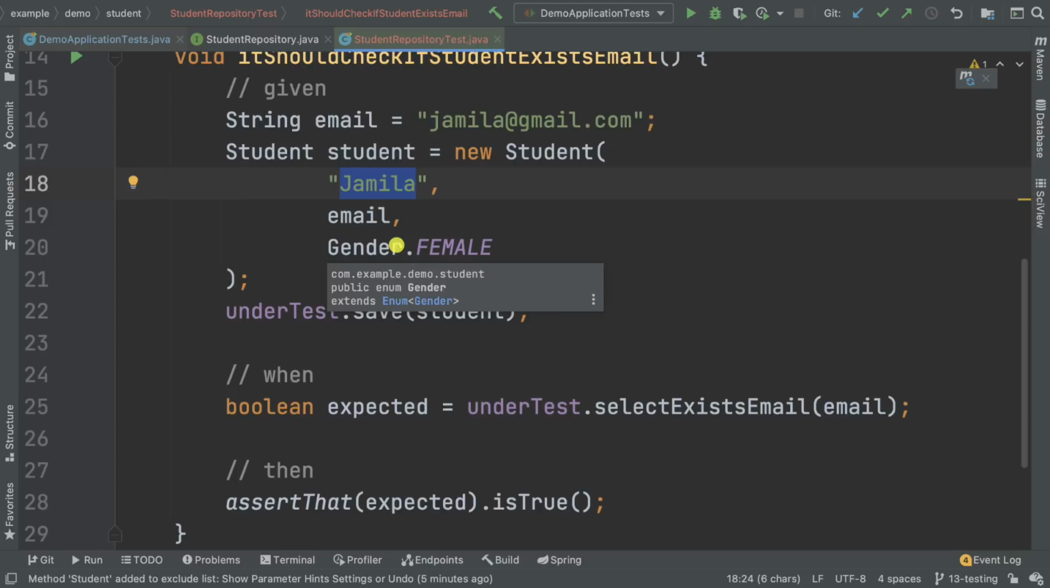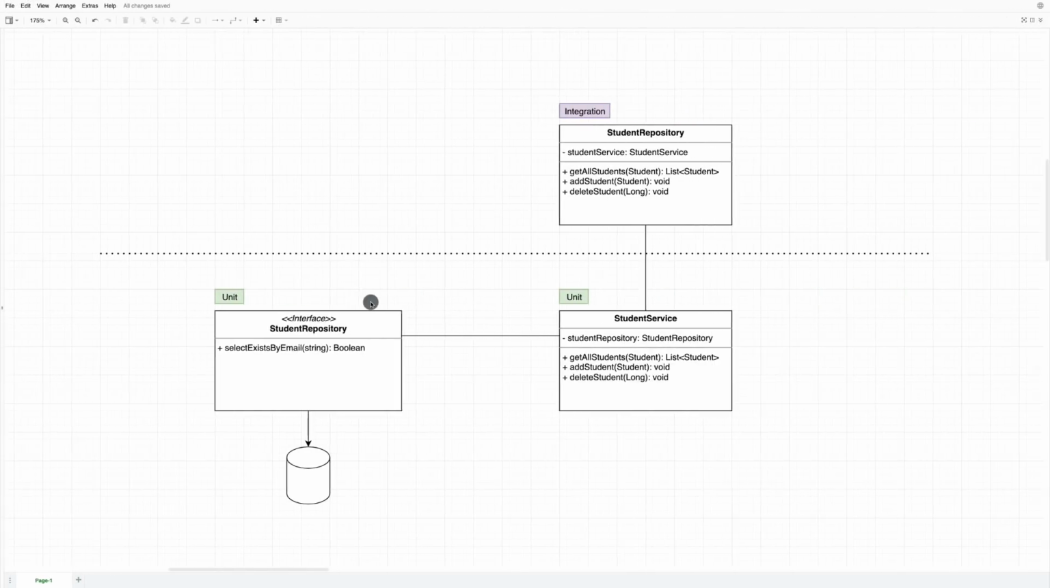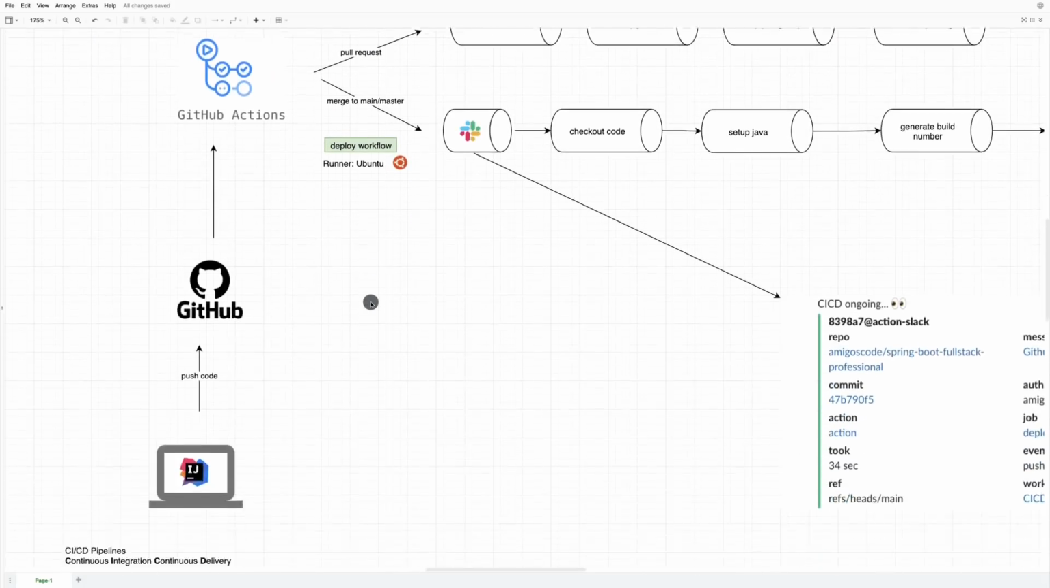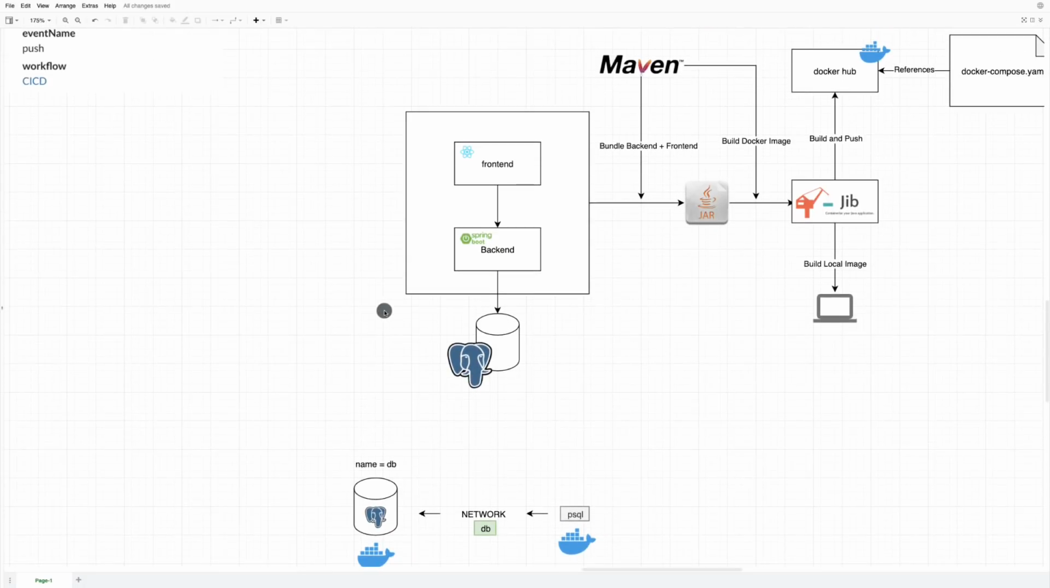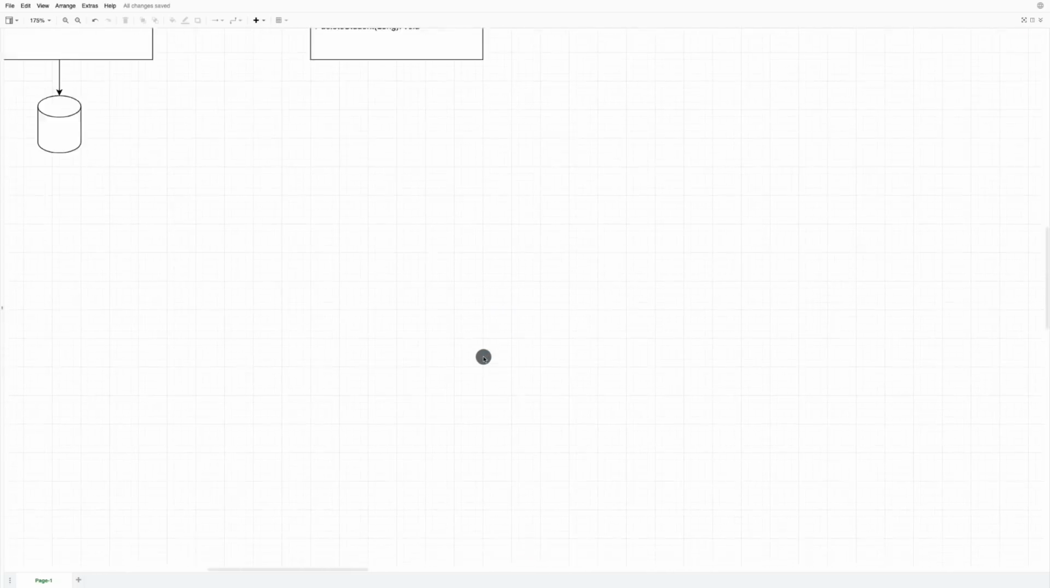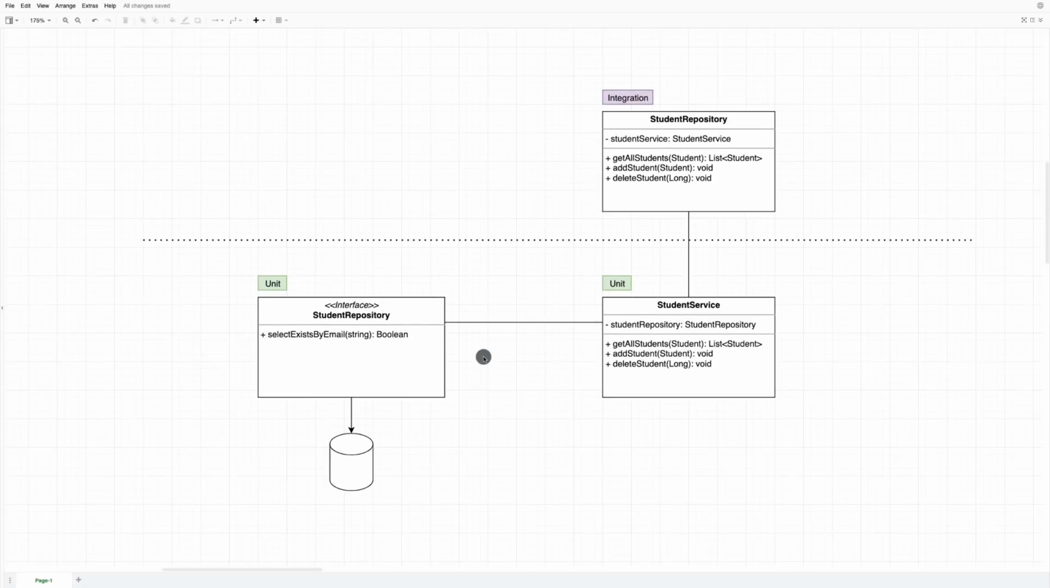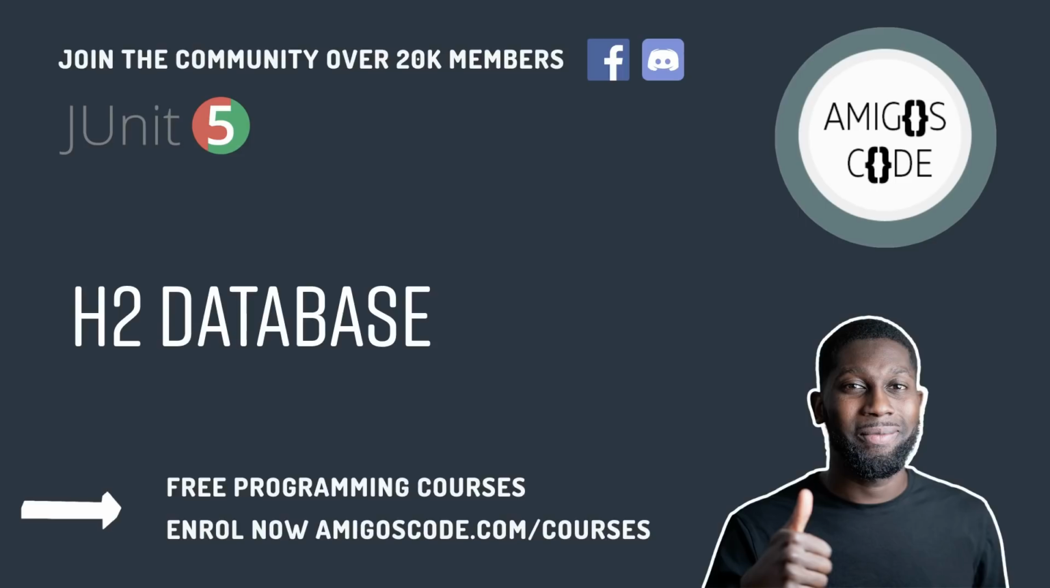Before we actually run this test, there is something that we should configure, because we don't want this test to run against our database right here. We don't want the unit test to run against our Postgres instance, but instead we want this to run against an H2 database, which is an in-memory database. Next, let's go ahead and configure this in-memory database.